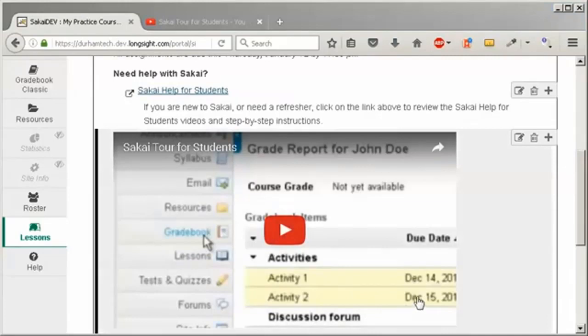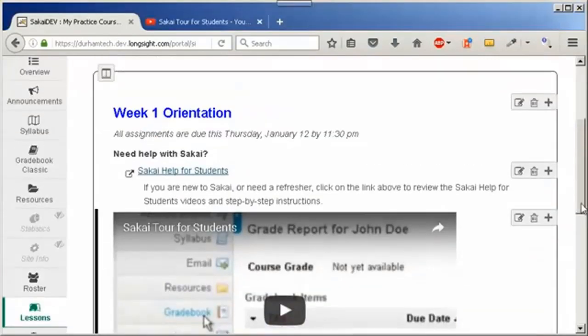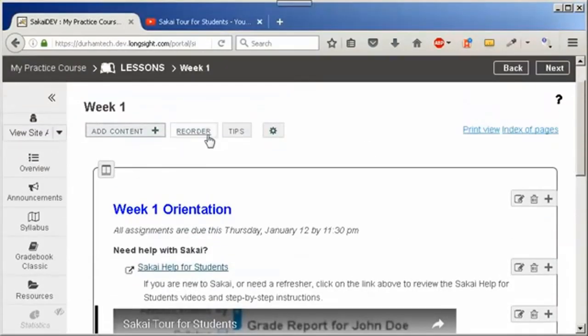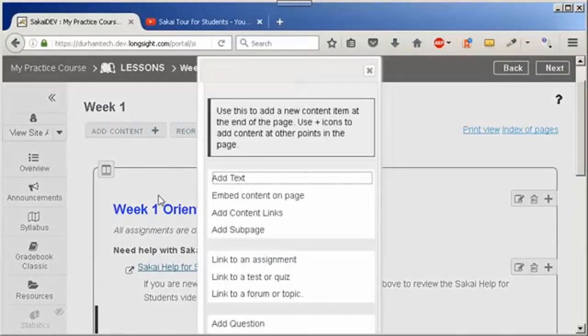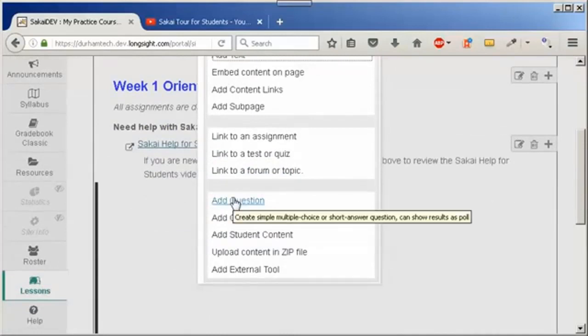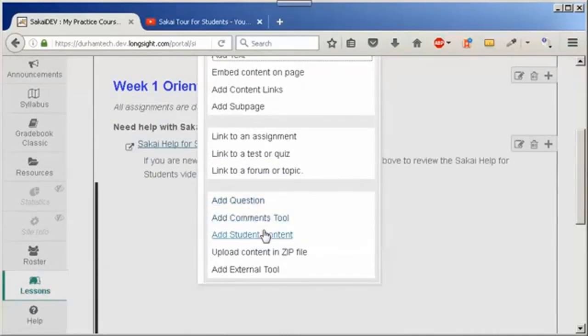What else could we add to our subpages? In our Intermediate Sakai course, we'll work with adding links to course activities you've created, such as assignments, tests or quizzes, and forums and topics. Finally, you can add the Advanced Lessons features, questions, comments, and student content, which are areas for students to create student projects using many of the very lessons tools we've used in this video.